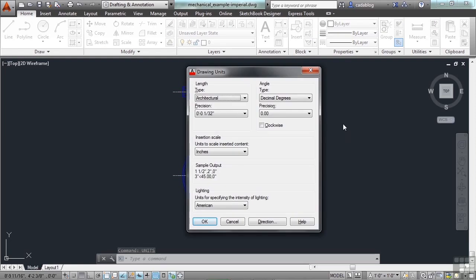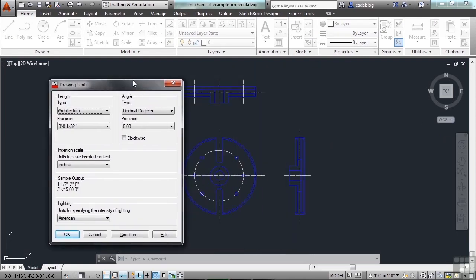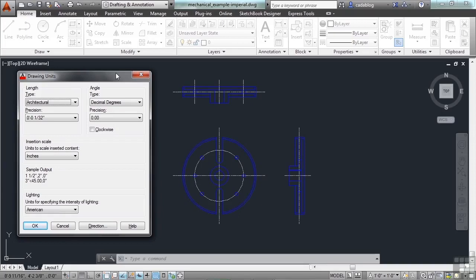This will bring up your drawing units window. Here you will designate the type of units that blocks will be inserted in, or other drawings. It also sets up the way your units will be displayed while working in AutoCAD. You can choose from your length or your angle settings, and then your insertion scale. The insertion scale is where you declare, essentially, the type of units you are using. In this case, this drawing is drawing in inches.